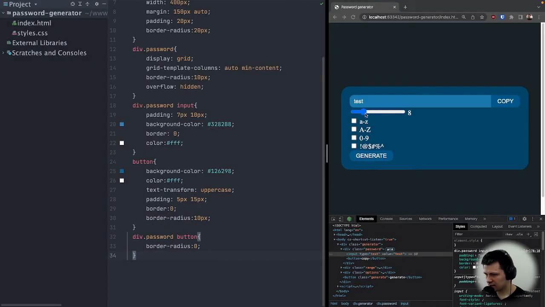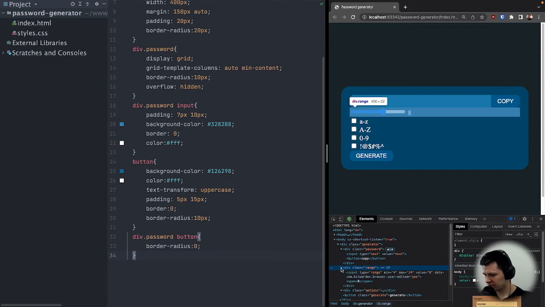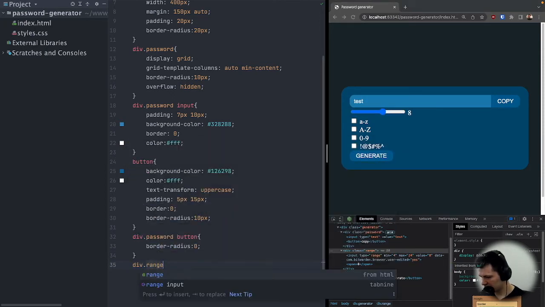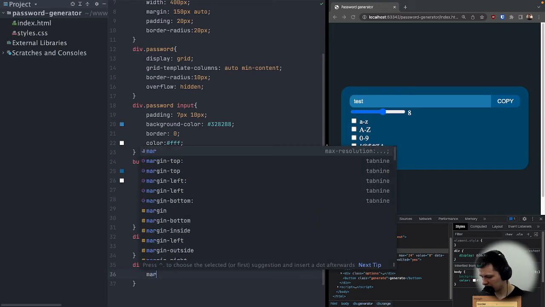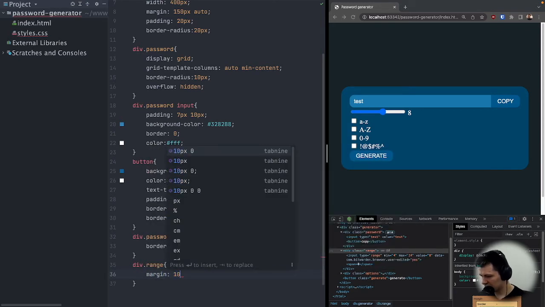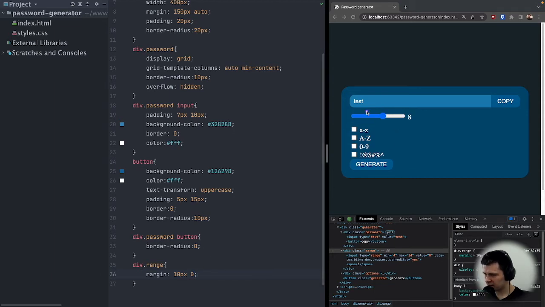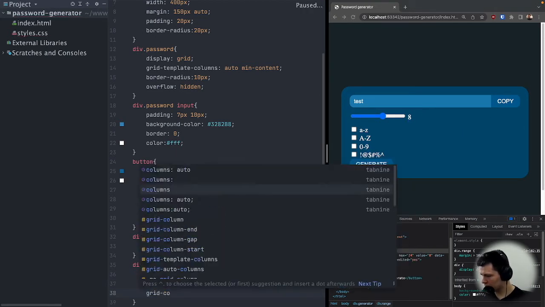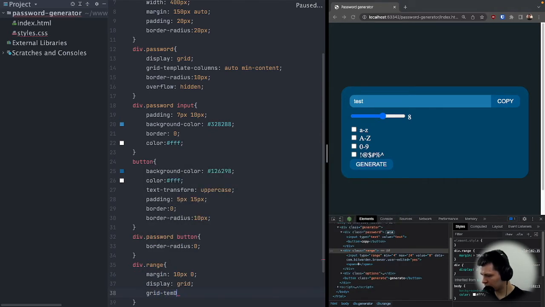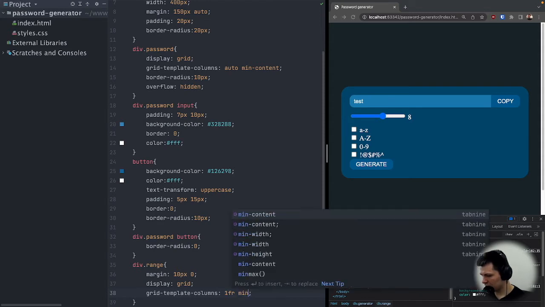Now let's fix styling of our range slider. So here under we have div with class name range. So let's do div range and let's maybe add some margin. So margin from the top and the bottom, let's add 10 pixels and 0 from the sides. Now, same we did with our input and button. We want to make this range to take all the place. So let's do display grid and grid template columns to 1FR. So take all the space possible and min content like this.